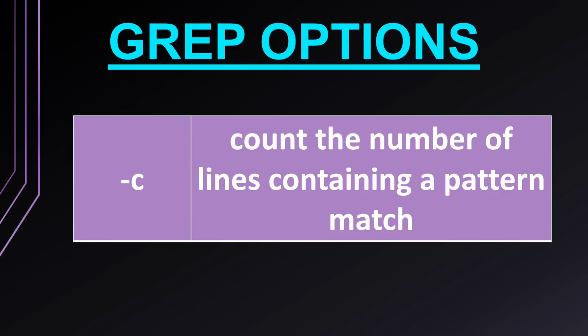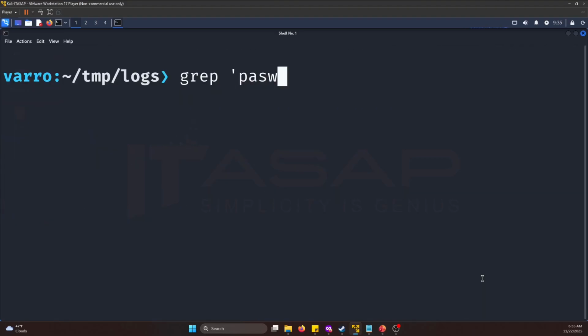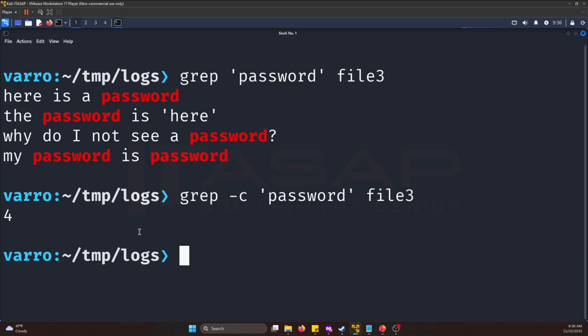Let's look at another example because there is a nuance to this option you need to be aware of. Let's clear our screen. We'll say grep password file 3. So we have 5 occurrences of the pattern password. 1, 2, 3, 4, 5. Now let's use the same command with the -c option. Wait a minute. There are 5 occurrences of the pattern password in file 3. Why is the -c option telling me there is only 4? Well, that's because there are 2 occurrences of the pattern password on one line in the file, and the -c option counts the number of lines containing a pattern match, not the number of occurrences of a pattern. This is a subtle but important nuance to be aware of.